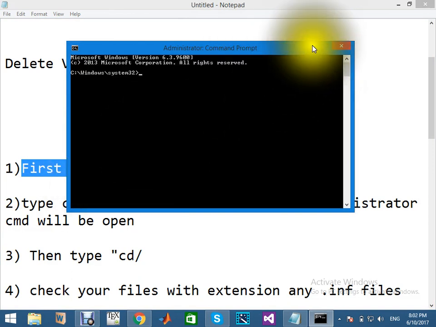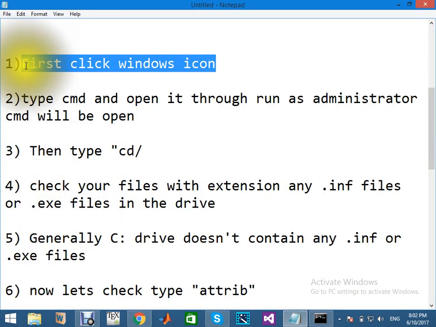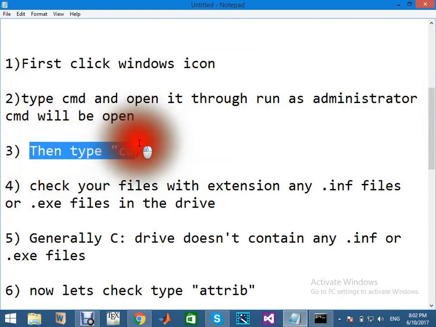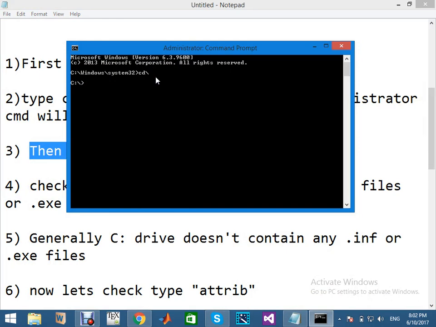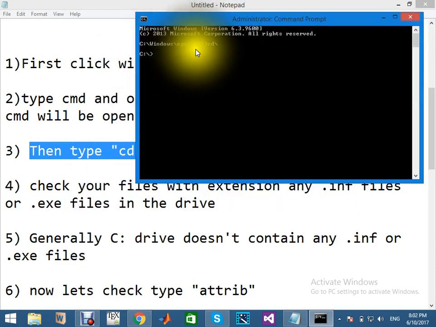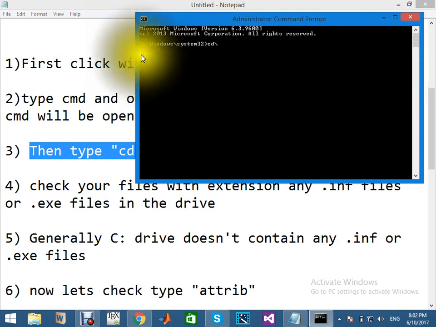These are the instructions I have read. First, click the Windows icon, type cmd, and open it through Run as administrator. Cmd will open. Now the third step is to type cd. CD slash means you will come back from Windows System32 directly to the C drive.